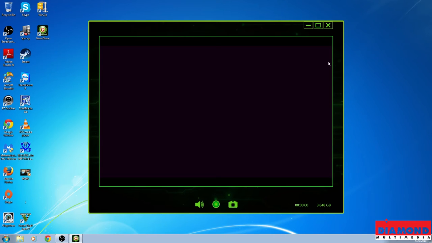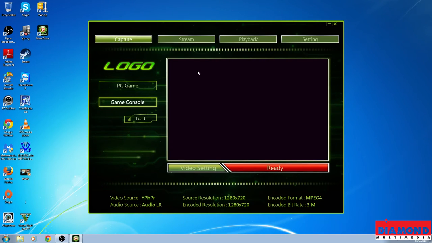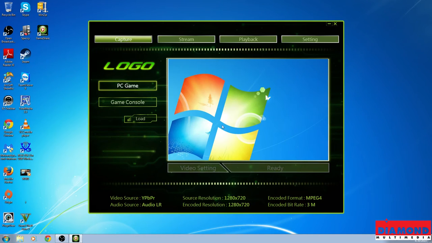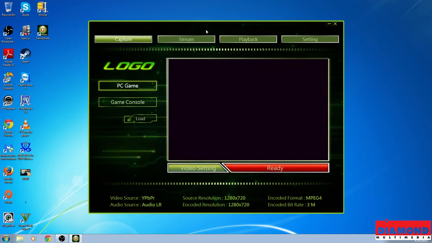So we've already gone ahead and pressed the green circle again to stop the recording. Click on the X to close it out. Here you can select PC game and load, and that'll bring up the background settings as well of your PC. As you can see, there's the Windows logo. Now we're going to go ahead and go straight to stream.